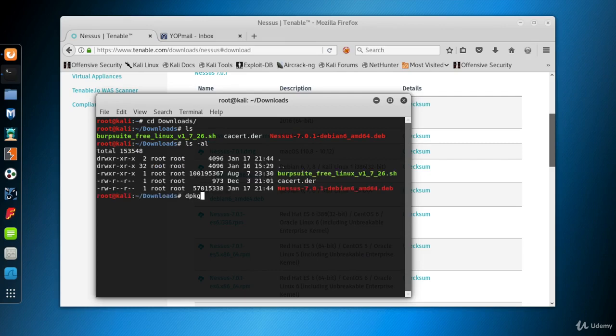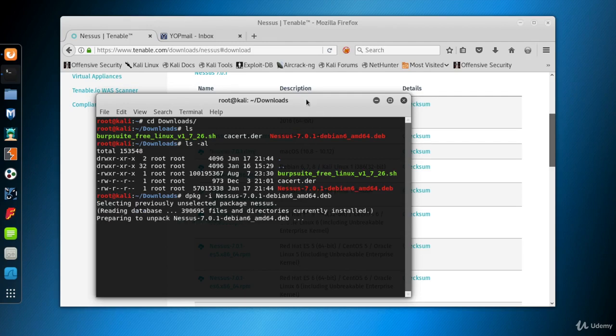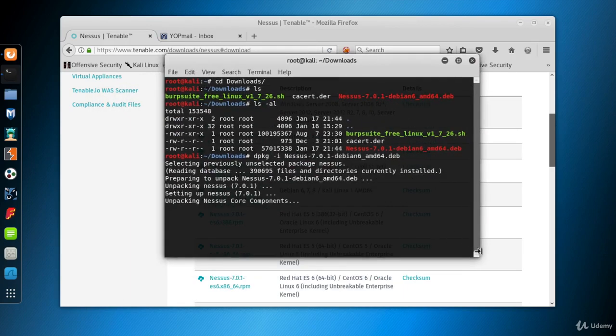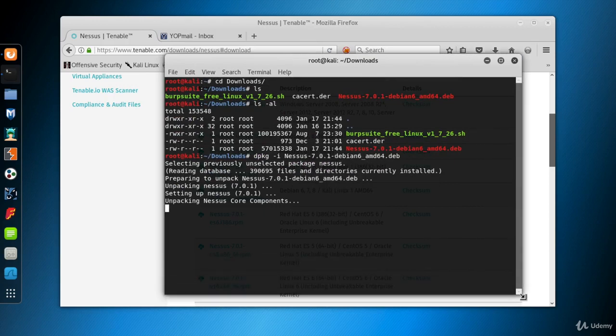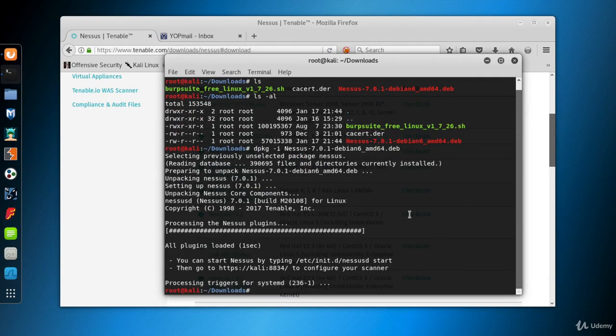To install the packet, use dpkg Linux command with i parameter. And last, type the file name. Remember, you can use the tab key to complete the file name and hit enter. The installation is completed within a few seconds.